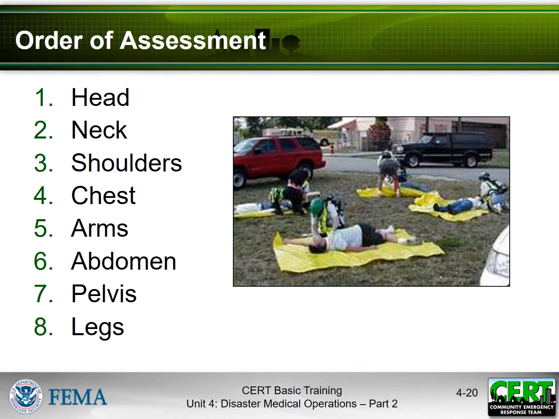Order of the assessment is going to be the head. In the head, you're looking for your DCAP-BTLS, bumps, lumps, lacerations, and you'll feel all over the head, down through the hair to the scalp. Then you're going to go back to the back of the head or into the neck, and you look for what we call step-offs or step-ons, any type of indentation or an area that's actually extruding out of the neck area, which would be a neck fracture or a bulging disc.